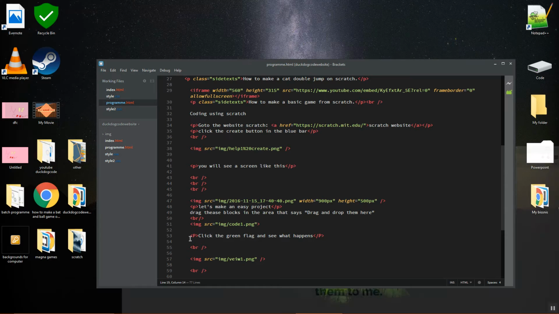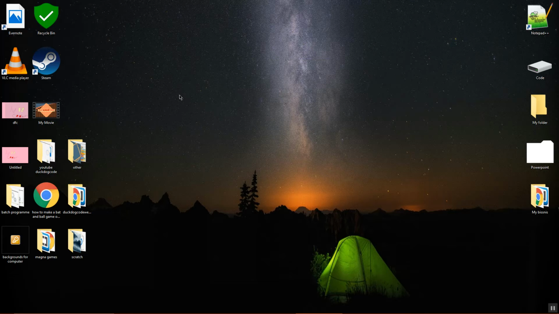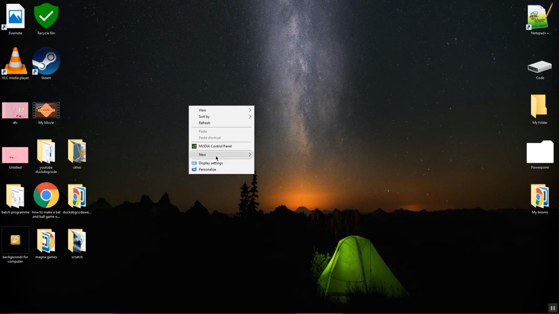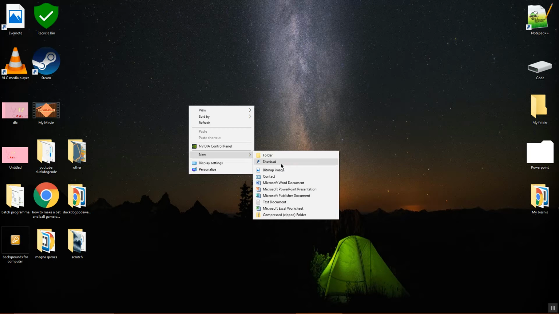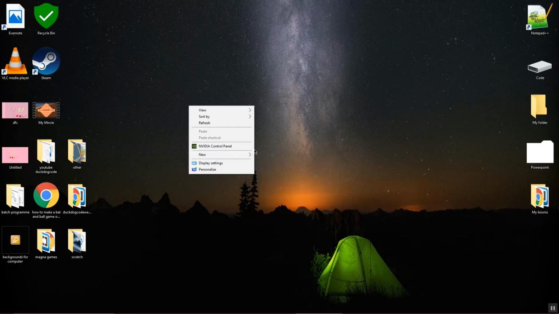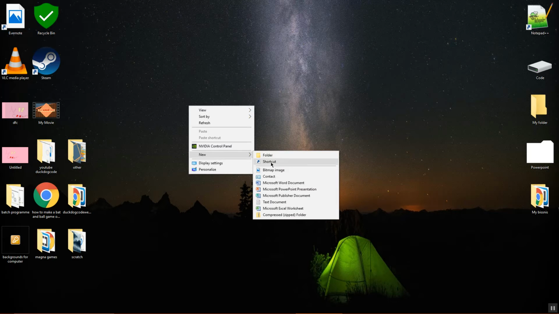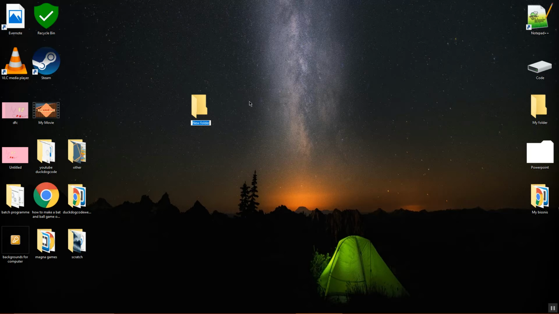And I'm just going to quickly make a folder on our desktop. All we need to do is right click and go to New, and select Folder. So that creates a new folder quickly. I'm going to call this my website. This is just going to be a quick thing.